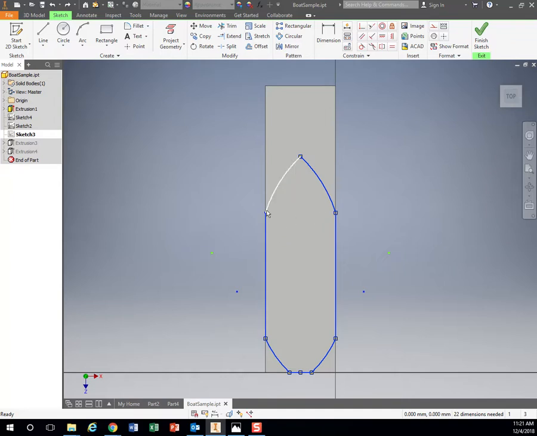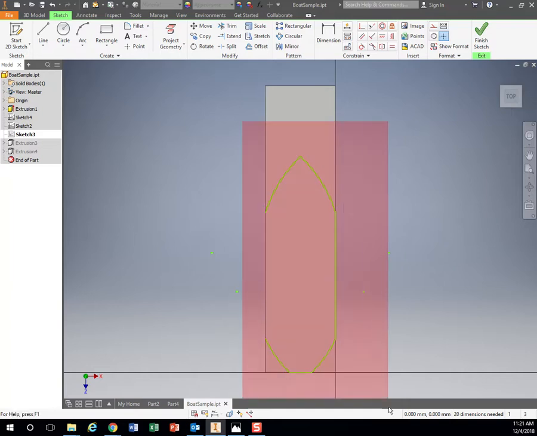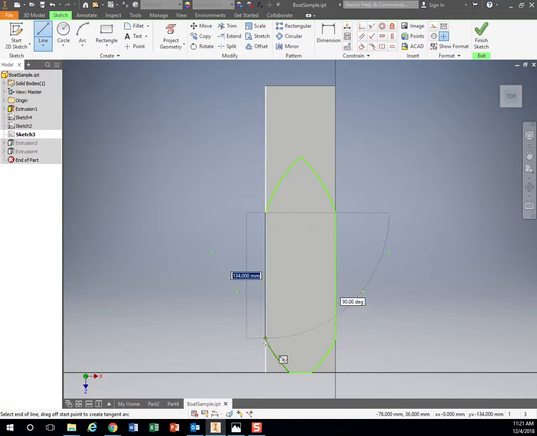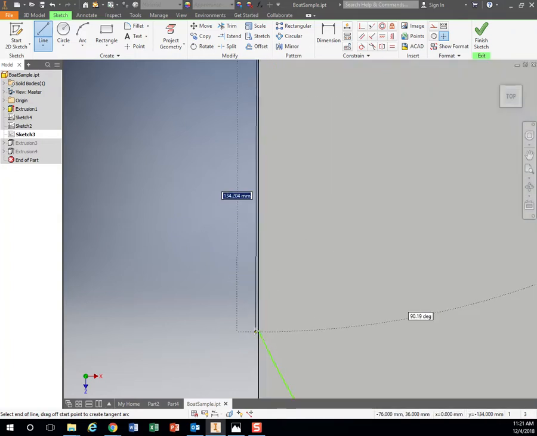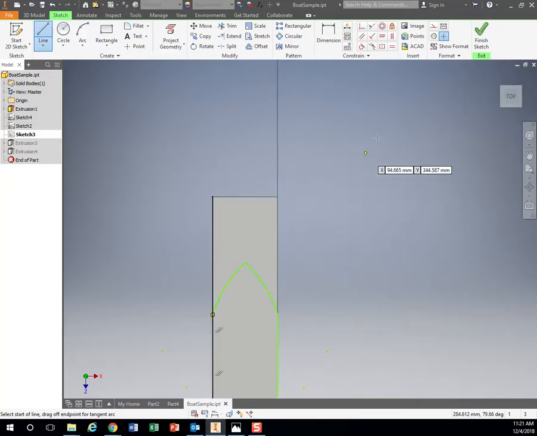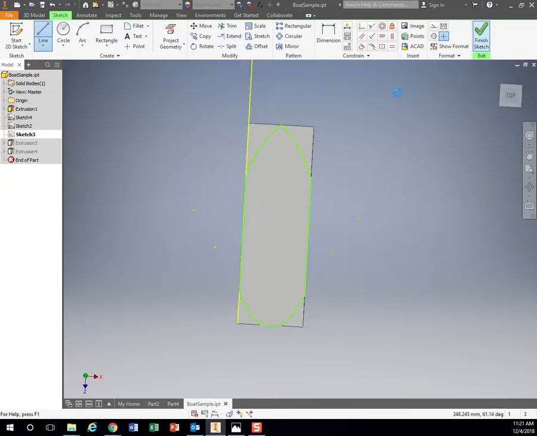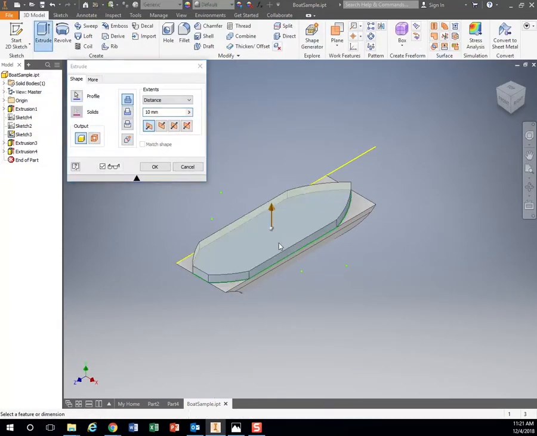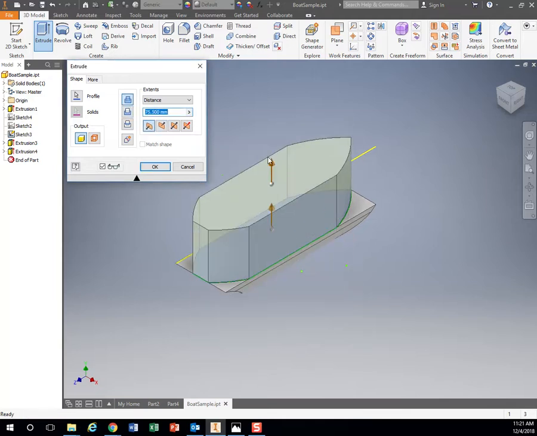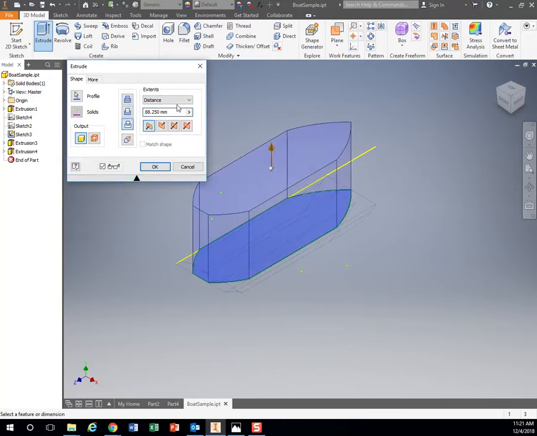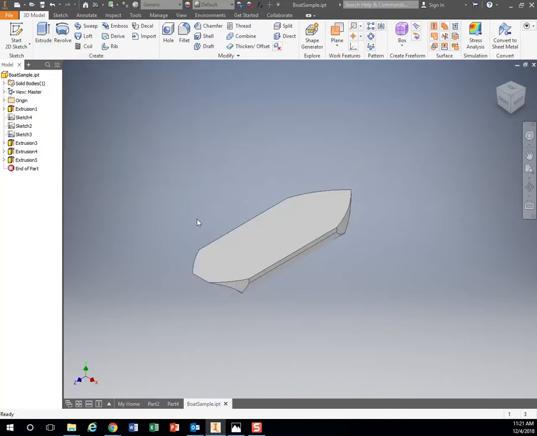Another way is that I can see that this is not connected. So if I just delete that line, see that line is gone right now. Now I can just take my line tool and just reconnect it. Finish sketch. So now when I extrude, that should work. So again, extrude, click on it, click intersect, distance, all. Hit OK. So that is my boat.